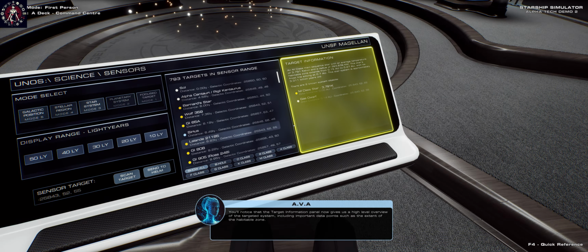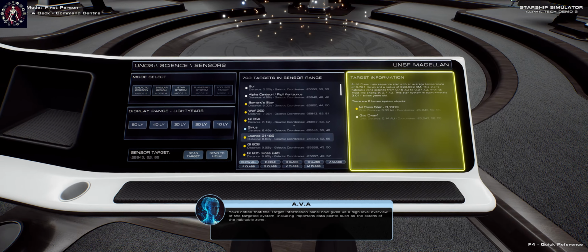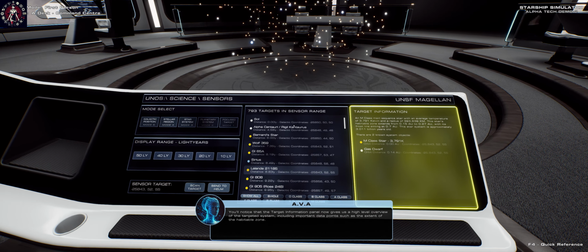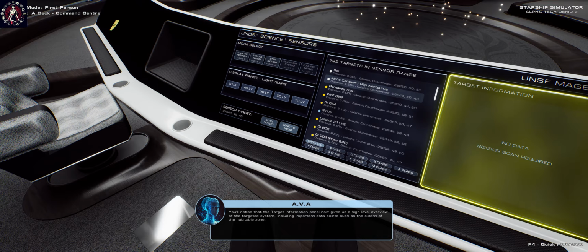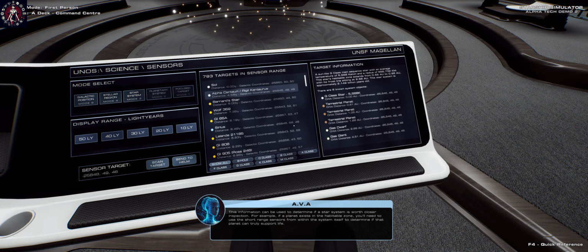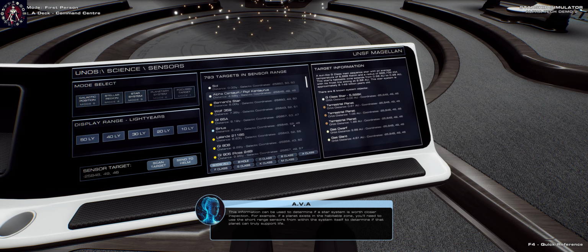You'll notice that the target information panel now gives us a high-level overview of the targeted system, including important data points, such as the extent of the habitable zone. This information can be used to determine if a star system is worth closer inspection. For example, if a planet exists in the habitable zone, you'll need to use the short-range sensors from within the system itself to determine if that planet can truly support life.